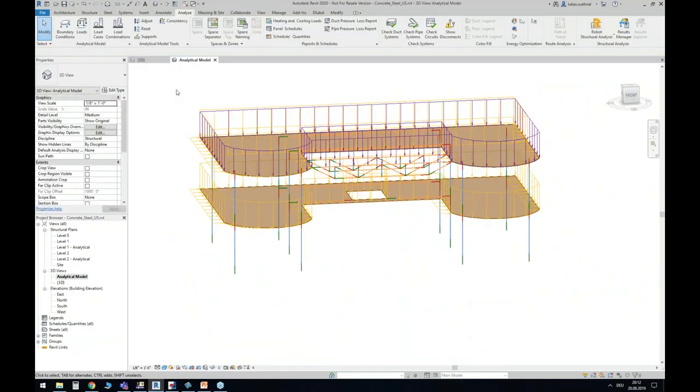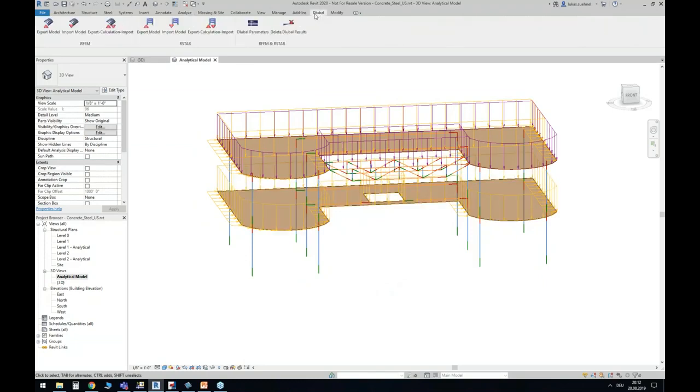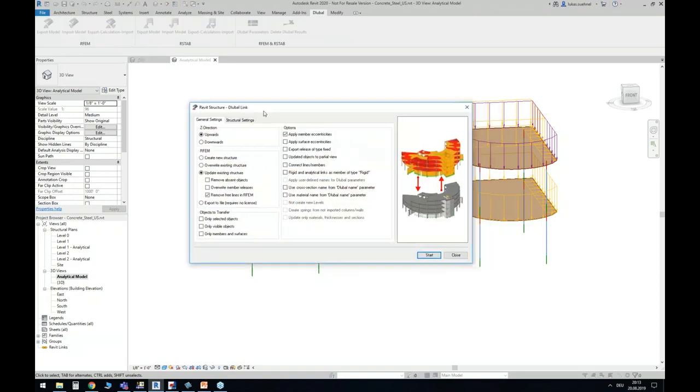Now, this is what I want to export, or what I can export to RFEM, the analytical model. And I can do it the following way. I only have to go to the Dlubal tab here and press the Export Model button. So we have a part for RFEM here, we have a part for RSTAB, and some, well, general settings. If I click on Export, I have different options.